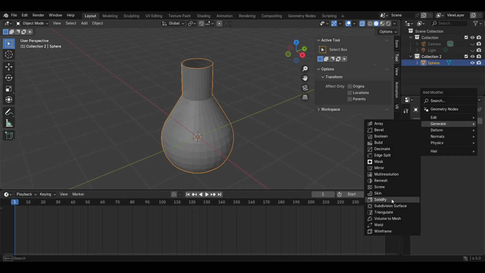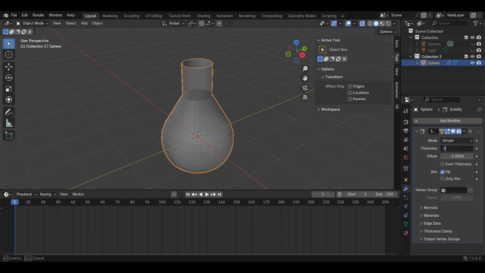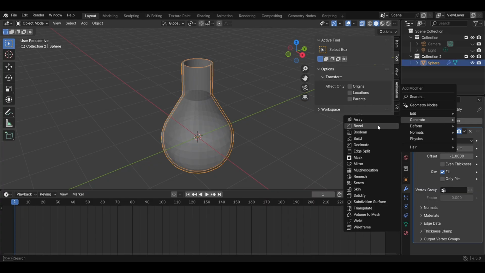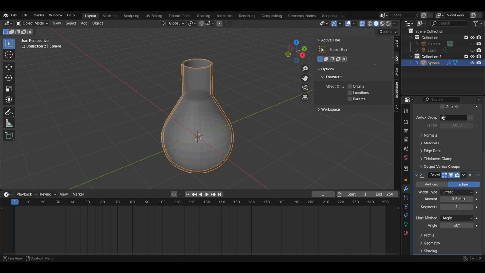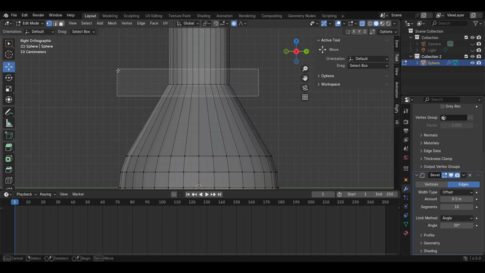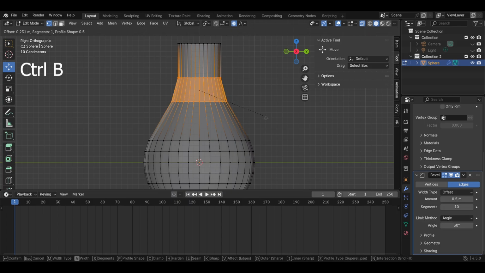Add the solidify modifier to add thickness. Add the bevel modifier to smooth. Select the line centers of the bottle and place Ctrl B to bevel the line.